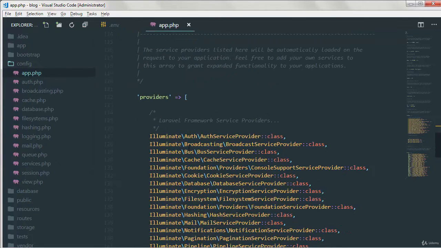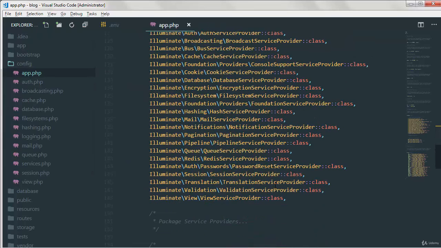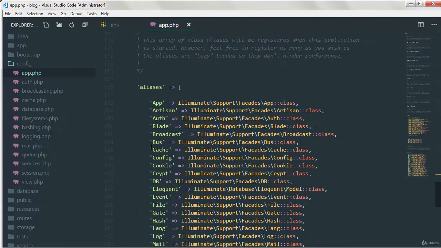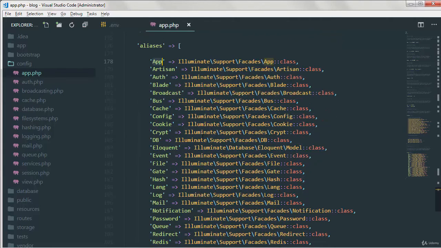Then we scroll down, and we have providers. This is basically service providers. If you install any new package, you need to insert a service provider for it, and you can create your own service providers. And then we have aliases for our app. These are basically facades, and facades are kind of shortcuts to access anything. We'll use them in our lectures.